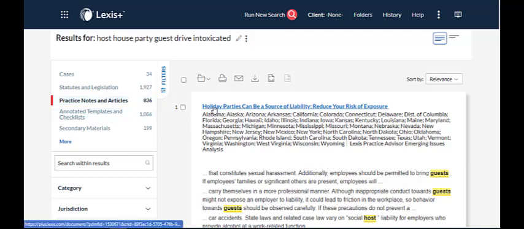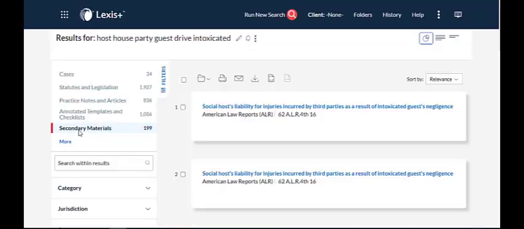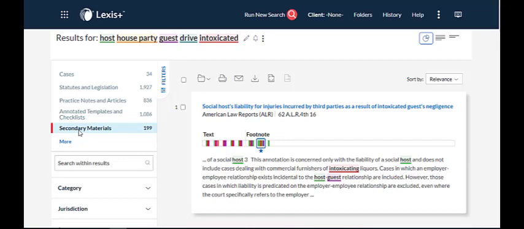Right here we have a practice note telling me all about holiday parties and how they can be a source of liability. And I can see that all the jurisdictions are being represented here, so I probably have some information from each jurisdiction. Secondary materials are here. These are the actual secondary sources from Lexis, like law reviews, journals, and treatises.